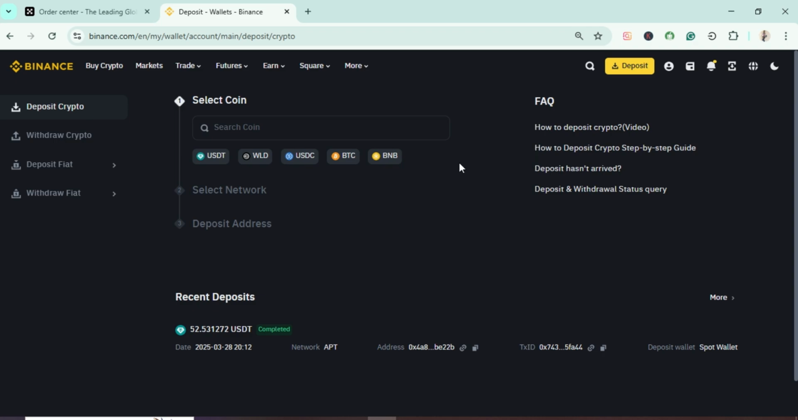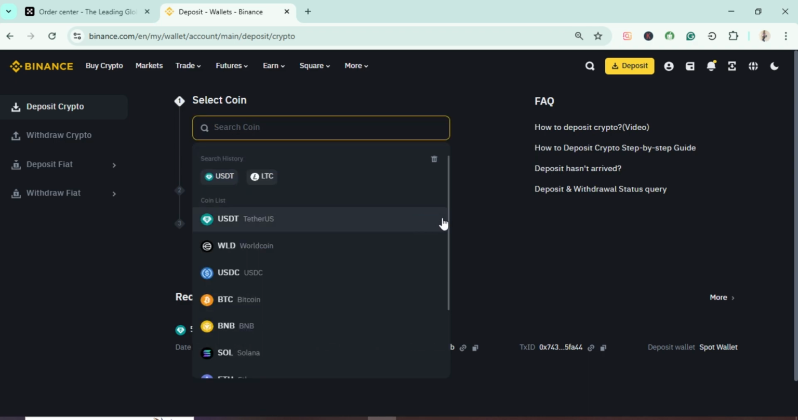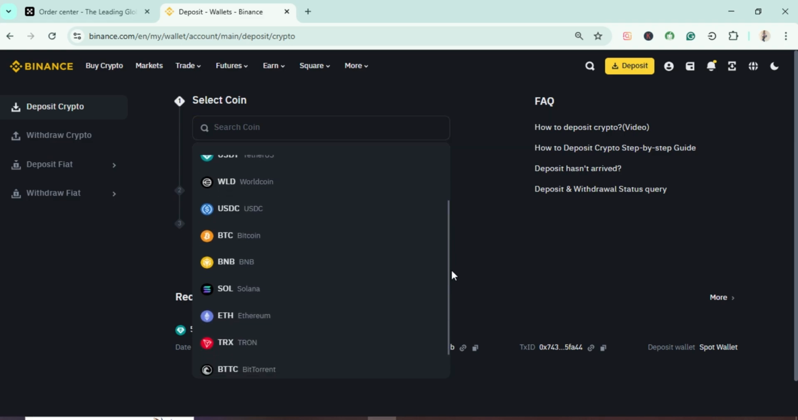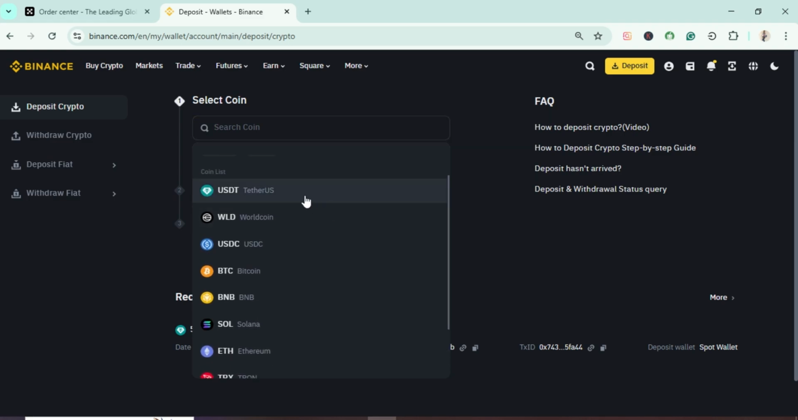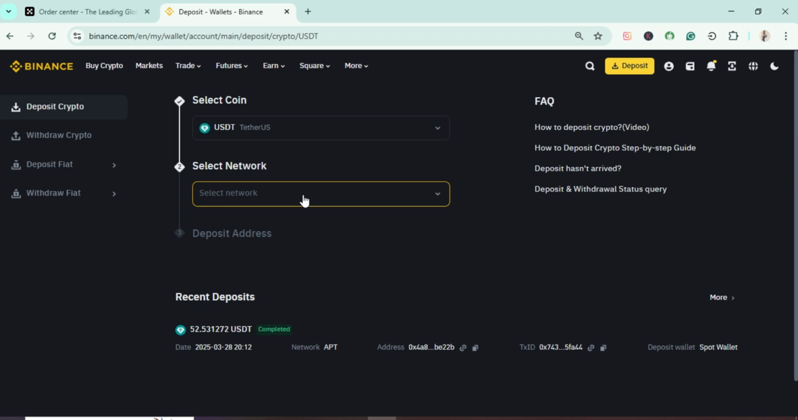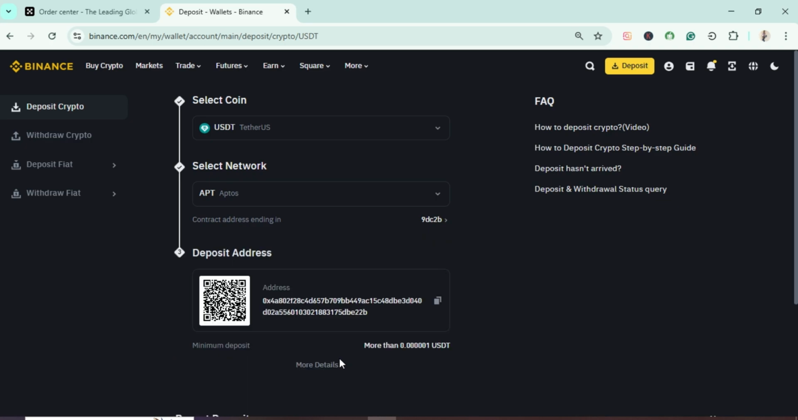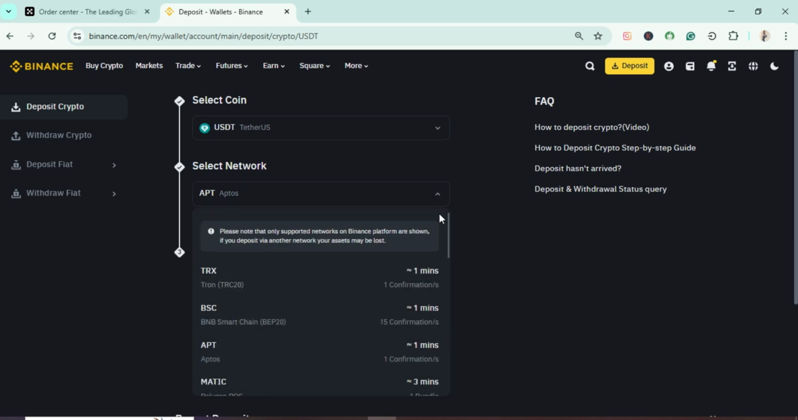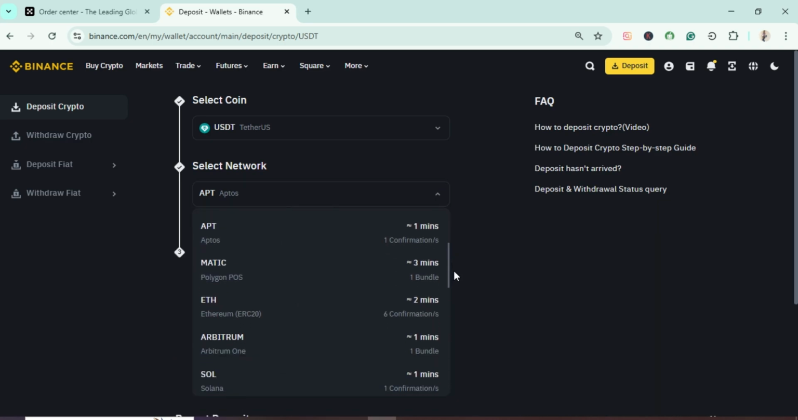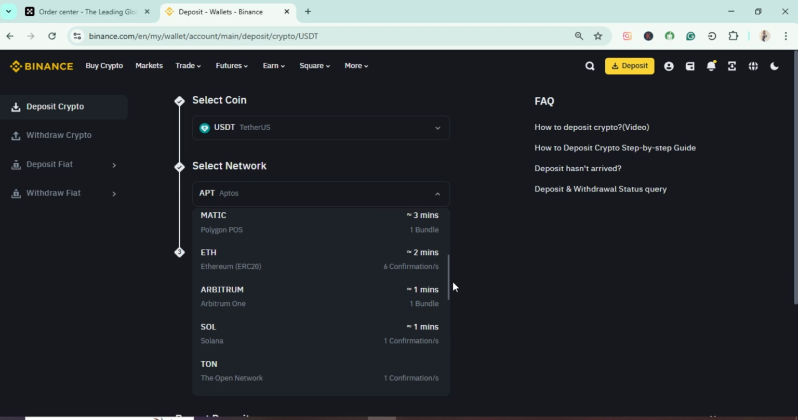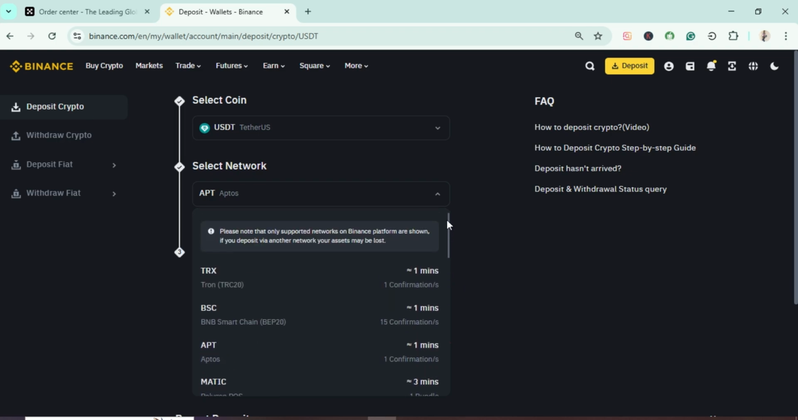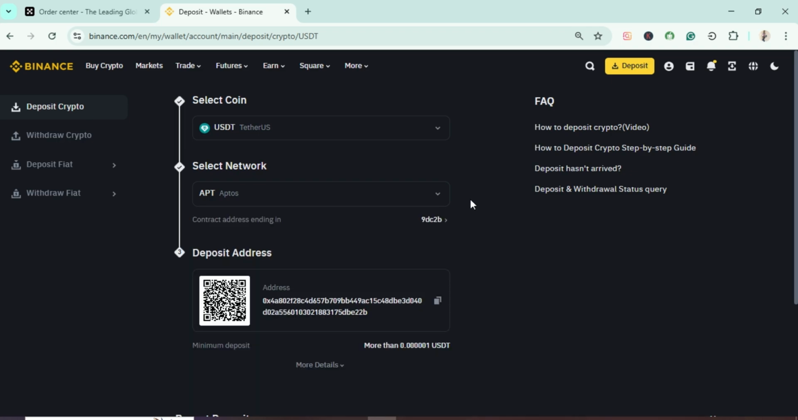Okay, then I'm going to select the crypto that I want to deposit. You can come here and search from the various options, and we want to deposit USDT. For the network, we are going to use Aptos. As you can see, there are various networks, and I used Aptos since it's the cheapest. The others charge so much, most of them.